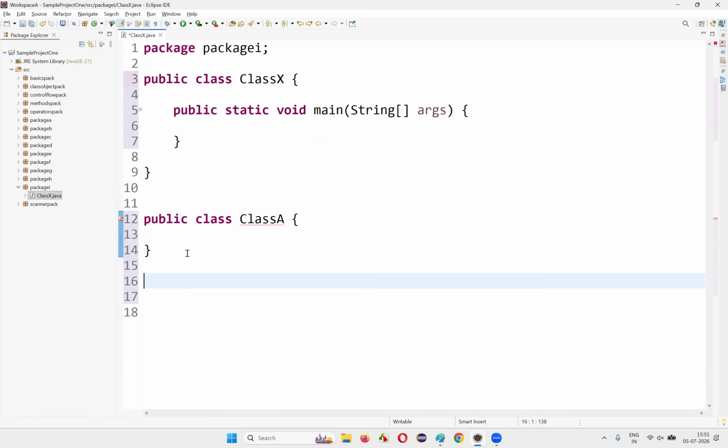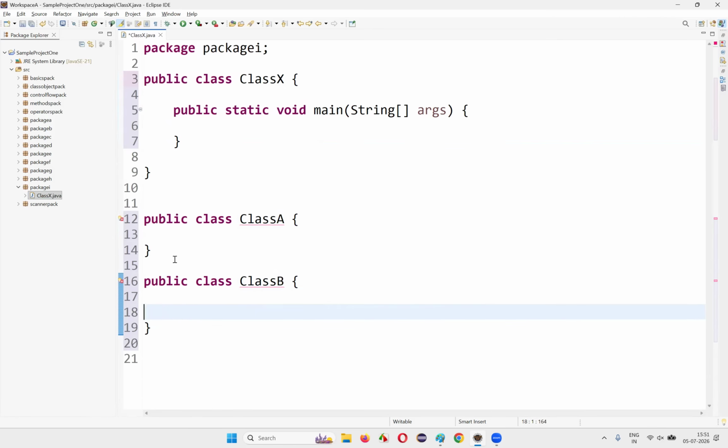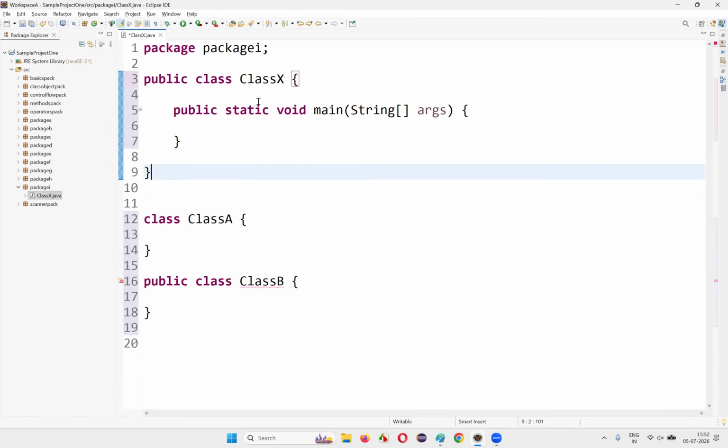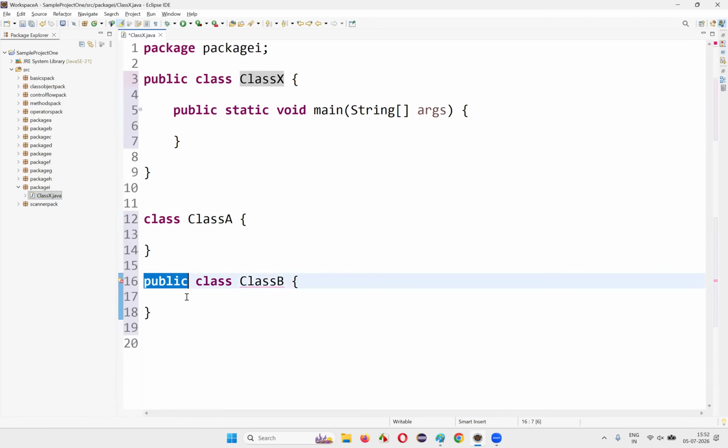And similarly, I'll create one more method. Public class B, I'll create. Okay. Now I created this. Sorry, here we should not provide public, right? Only one class having the main method and one whose name matches the Java file name should have the public, which I covered in the previous session. So remove the public here.